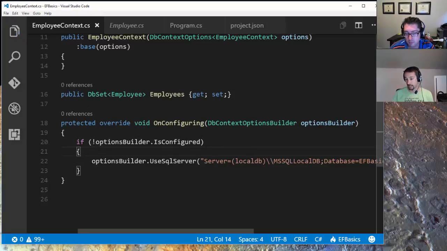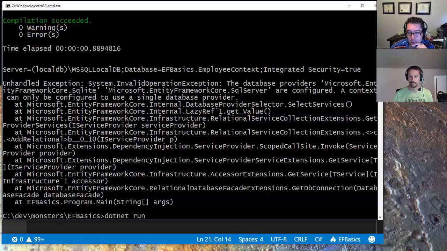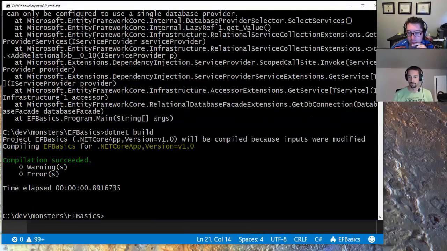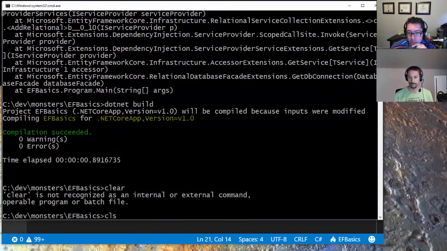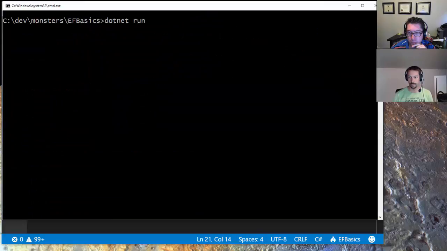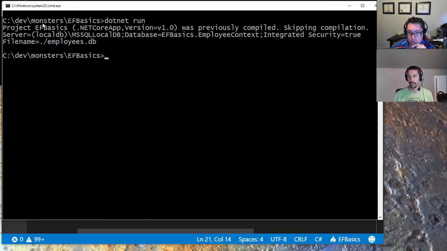So if it hasn't been configured, then go ahead and specify the defaults. So now if I run this again, the first time it ran, it used the default connection string with SQL Server. The second time it used SQLite, the other one that we passed in.